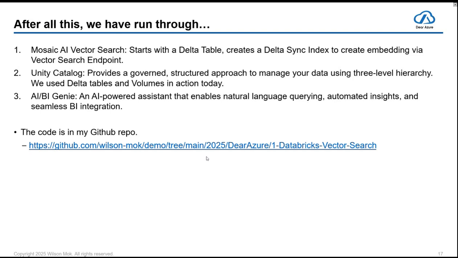And lastly, we quickly touched on AI/BI Genie. It's a powerful assistant for us to query our data using natural language, able to do sums and joins quite nicely, but it has its limitations as well, so just be aware of that. Databricks is expanding the capability of Genie so that it can be used within their dashboards as well, but that's a preview item that was just released recently.